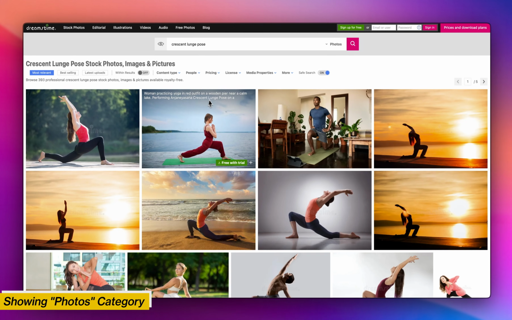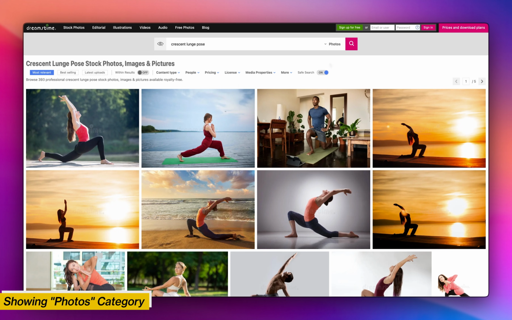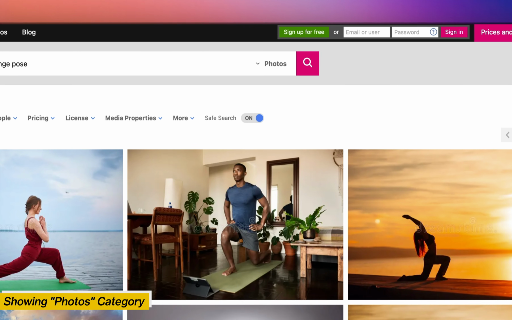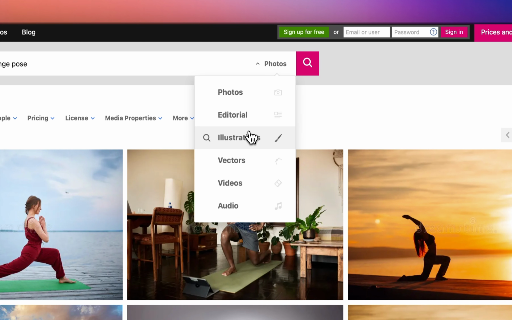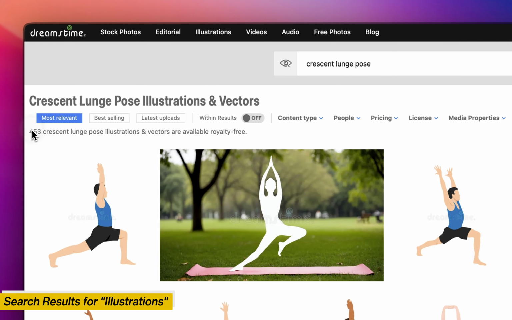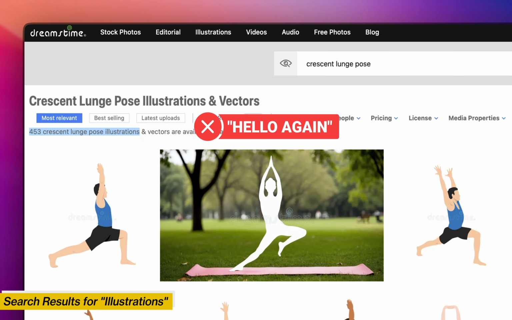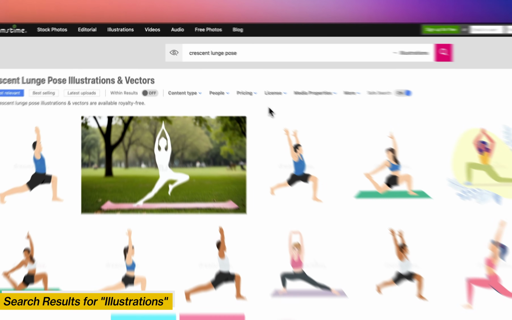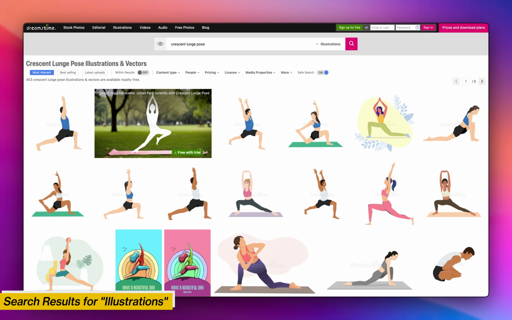A lot of these are great photos of the crescent lunge pose, but if we're looking for AI-generated images, one thing to note is that contributors on Dreamstime must categorize the images under illustrations. So when we switch to that category, we find 453 illustrations for the crescent lunge pose. And look, there's a familiar image. We see this reverse silhouette crescent lunge pose. This is one of the 7 AI-generated crescent lunge pose images that we saw over at Adobe Stock, and here it is. It's at the very top of the illustrations category on Dreamstime.